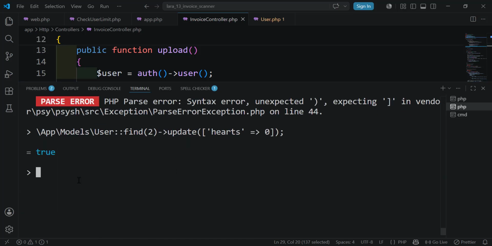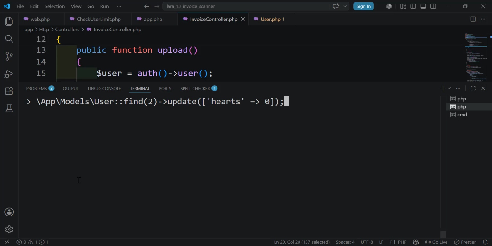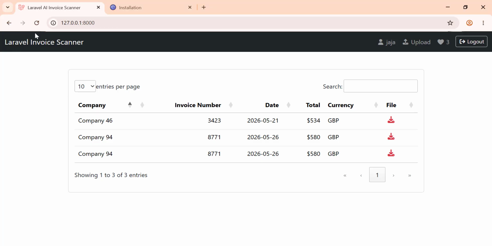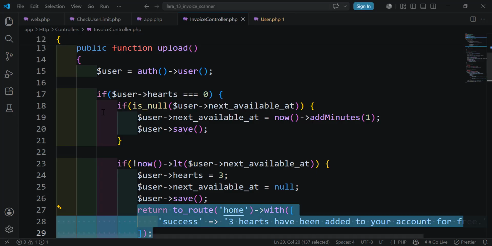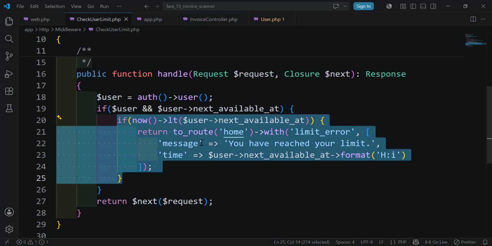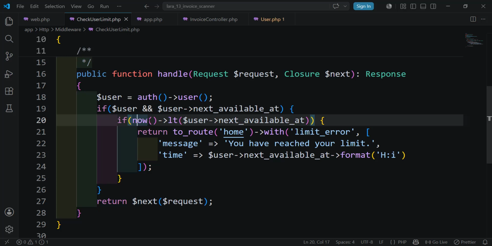Let's update the number of hearts again to 0. So we need to make sure that it's working. Okay, let's go back here, refresh the page. Now we have 0. Let's try to access the upload again. And I can access it even though we have added the middleware, which is this one, that checks if now is less than the user next available at.